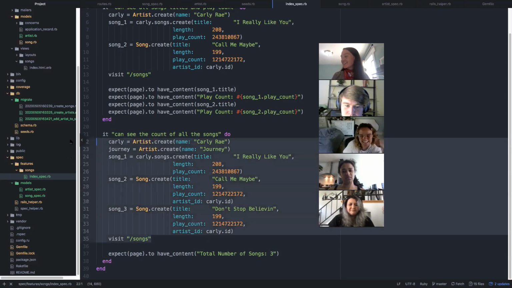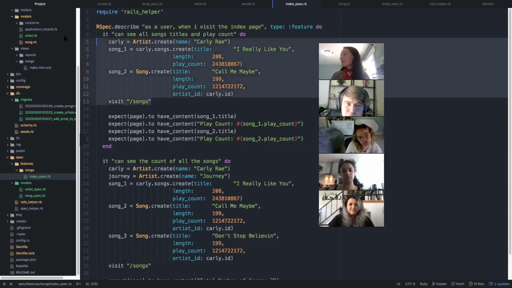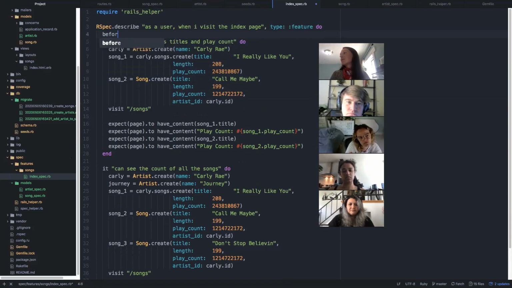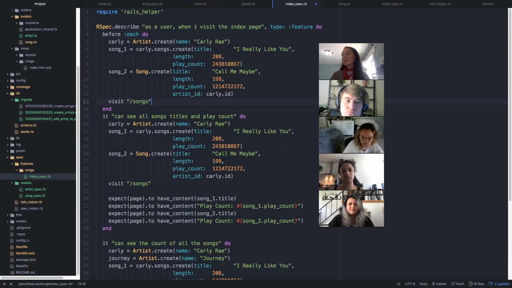Okay, so these are all the same, right? I'm adding journey to this one. But if I wanted all of this to be in the setup for any single test that I had in here, you have a before each do, and then paste it in here. And just like the def setup that you have in minitest, all of these are going to have to be instance variables.